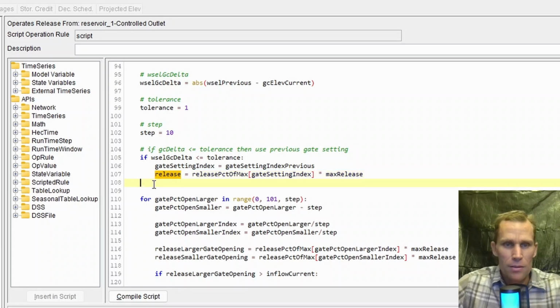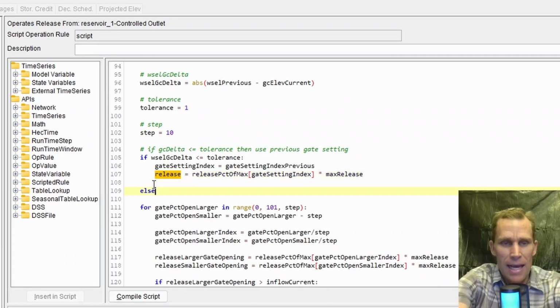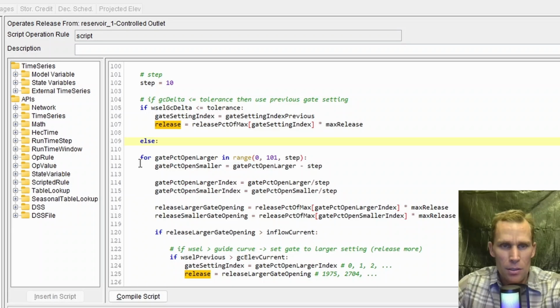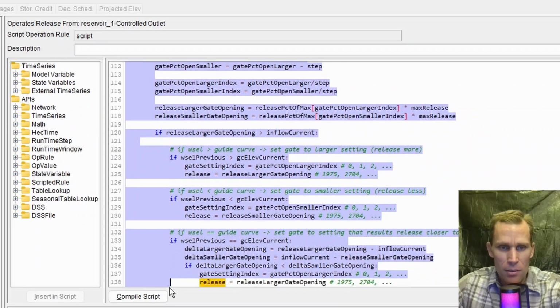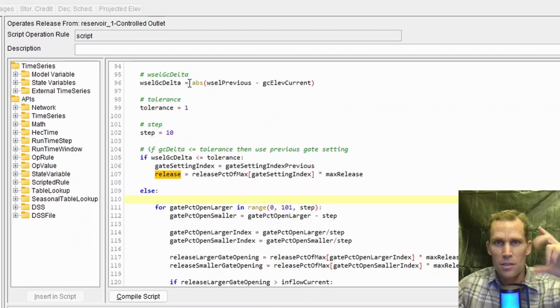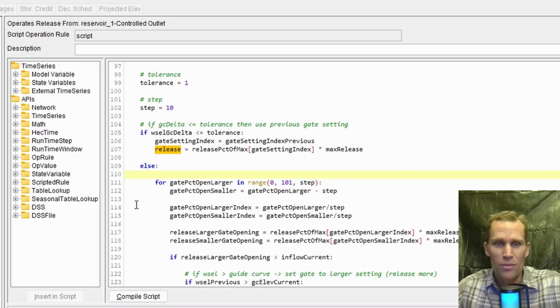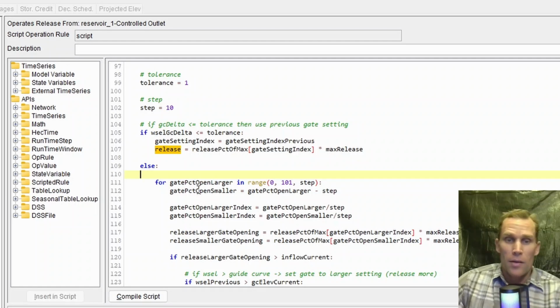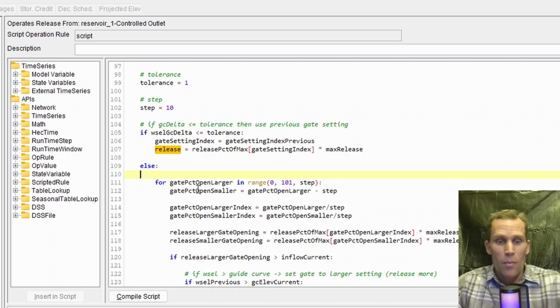What I need to do here is create an else, and put everything else that I had down in the else. So let me just highlight everything here and then indent 1 down to the break and then indent. Okay. Which means if the difference between water surface elevation and guide curve elevation is more than 1 foot, then we're going to perform the same operation we did previously. So that should reduce the execution time and change the gate setting much less frequently.